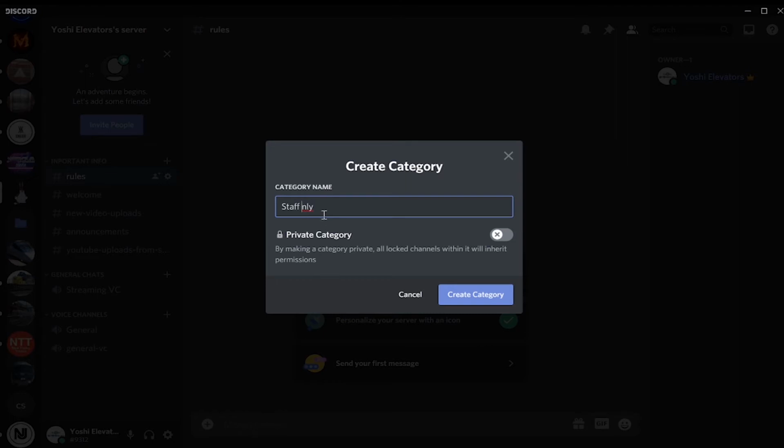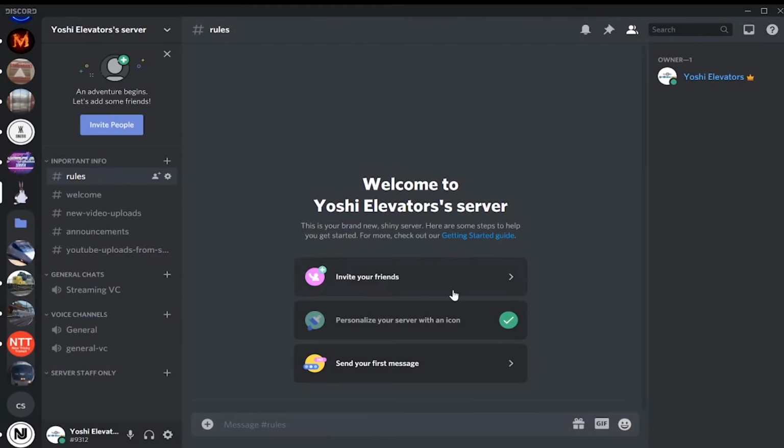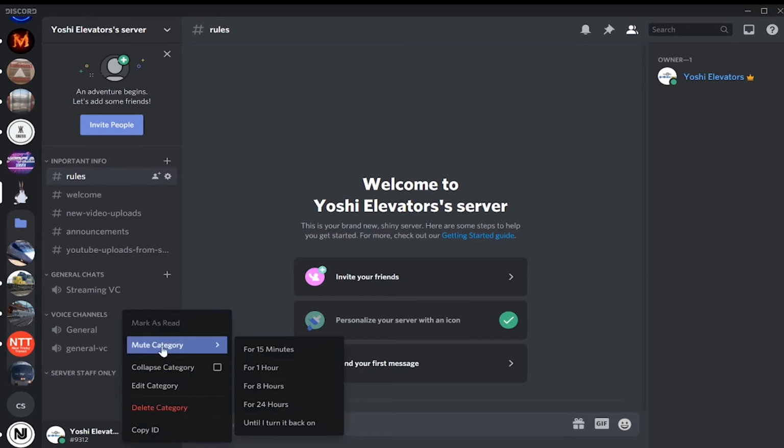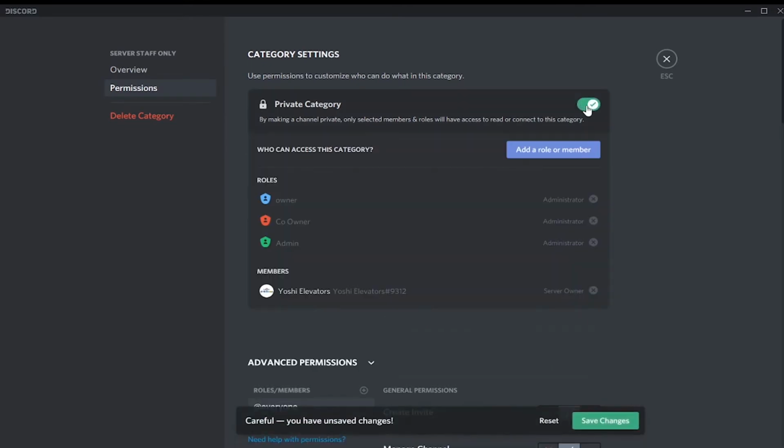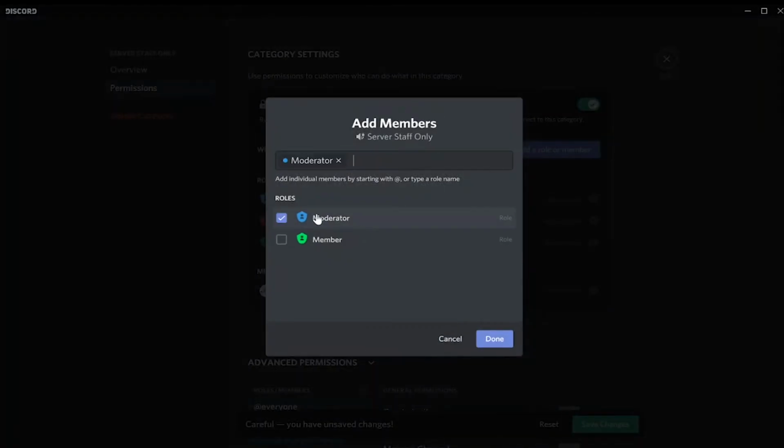actually I'm going to do server staff only to make it look a little different. Then right click on it, then edit category, permissions, then toggle this. And I'm going to add the moderator role to this.